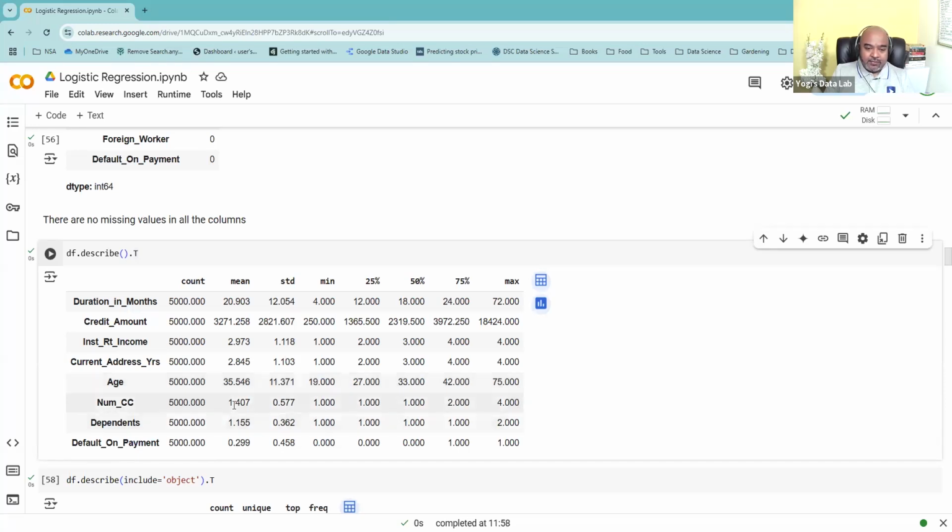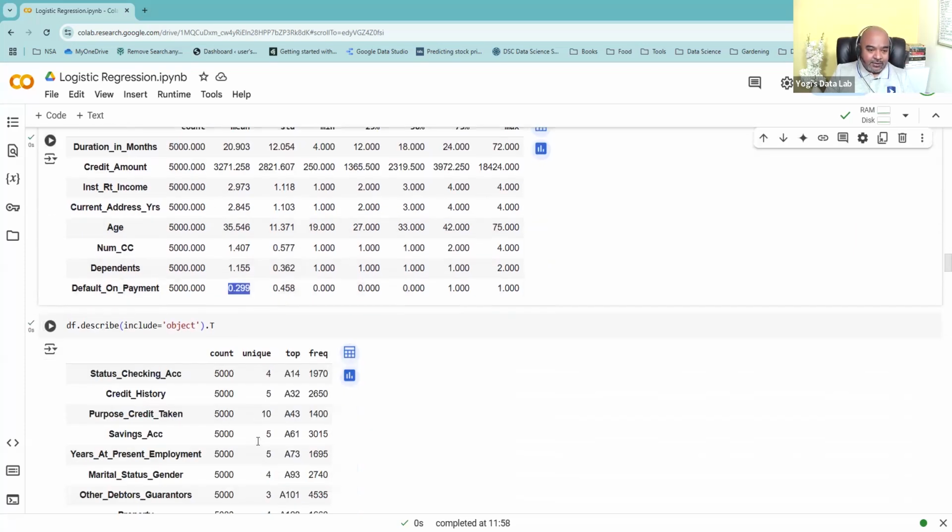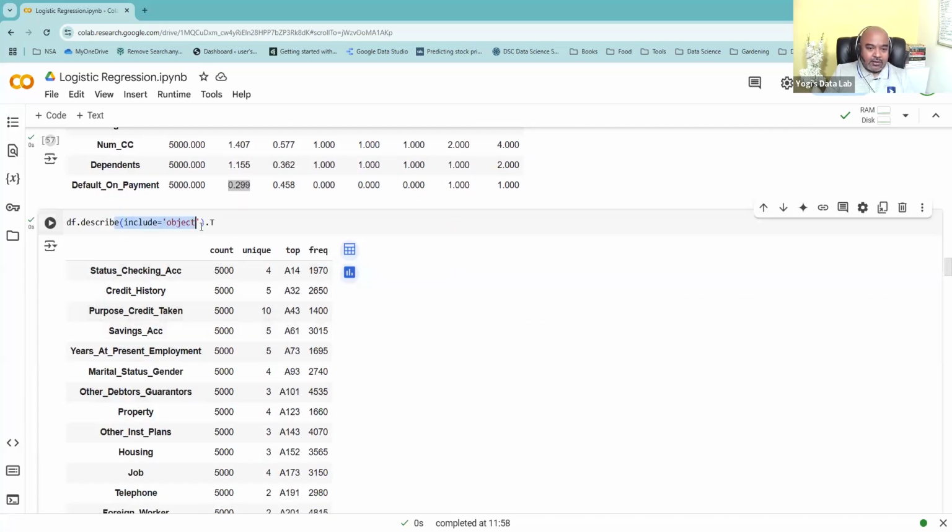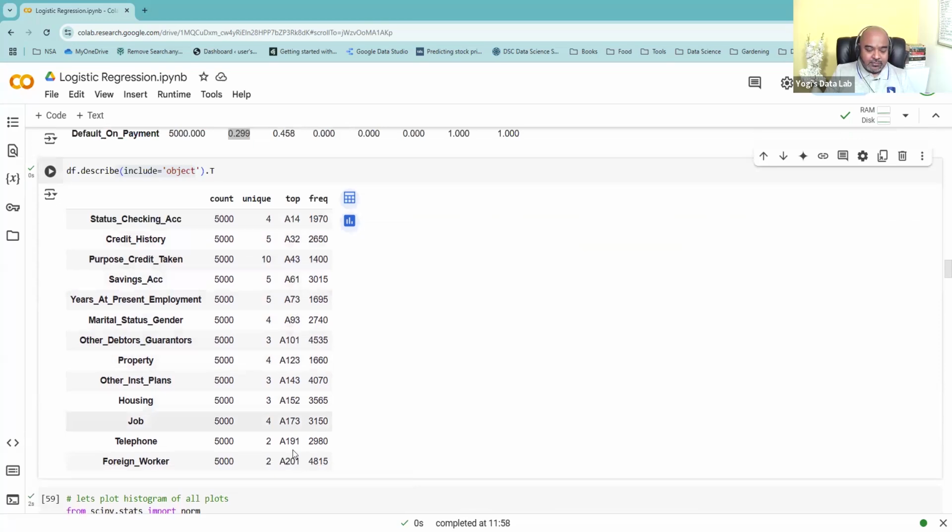Number of credit cards, on average, people have one credit card, ranging from 1 to 4. Dependents, one dependent, with a minimum of one dependent and a maximum of two dependents. Then when I look at the default on payment, I have around 29.9% ones and the remaining are zeros. So I have plenty of ones in my data. Then you will look at the categorical values. You see that all the values are encrypted over here. They are masked with different values, so we won't understand much, and you can't do much about this.